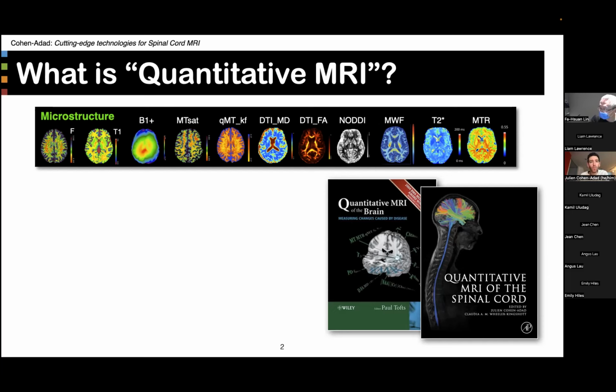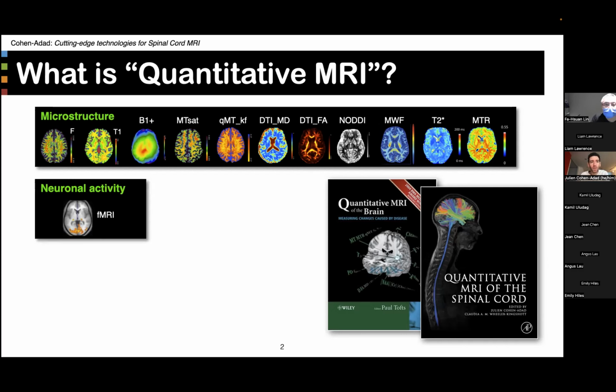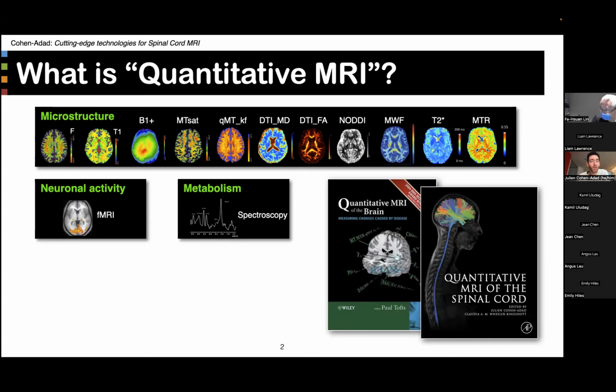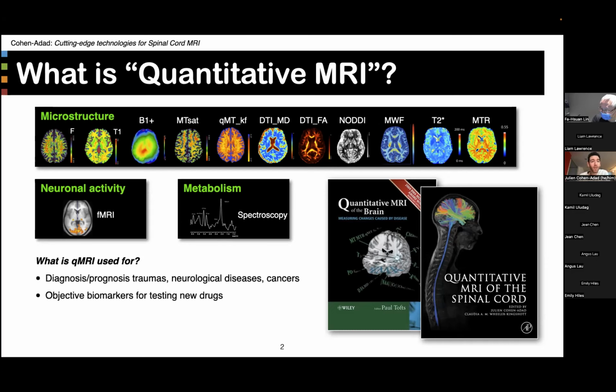We can also probe neuronal activity with MRI using so-called functional MRI. It's based on the BOLD signal. We can also look at metabolic concentration, and ultimately all these quantitative markers are valuable to help in the monitoring of diseases, for improving diagnosis and prognosis, and also to test the efficacy of therapeutic drugs. But while QMRI has been widely used in the brain for more than 2 decades, it painfully makes its way to spinal cord application. So why is that?